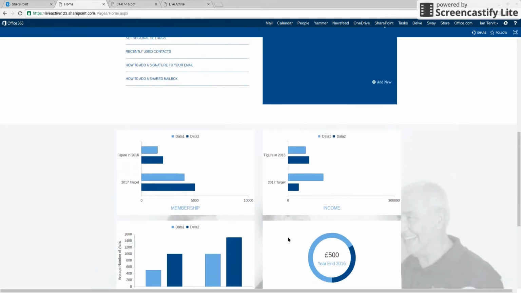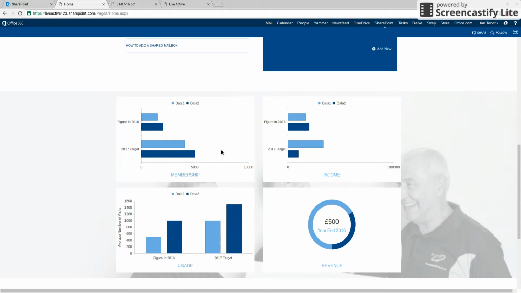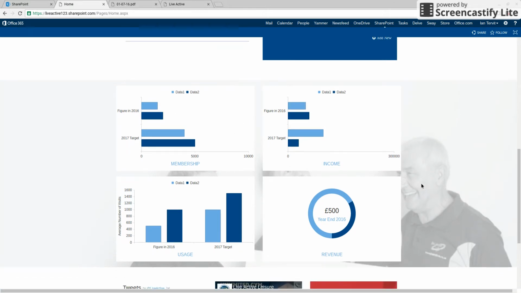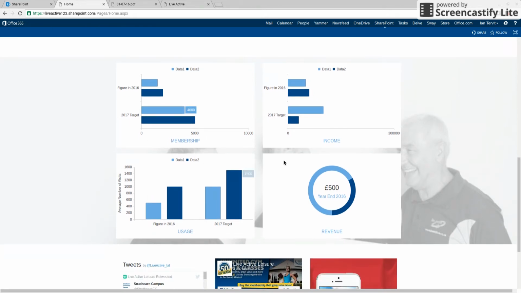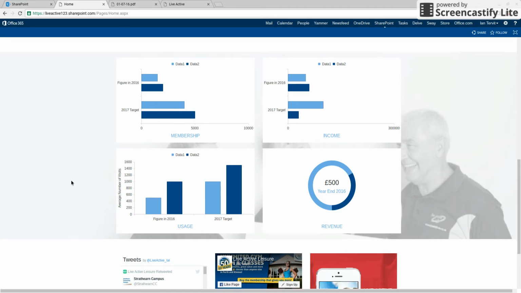Below that, we have company information. So we have 4 areas of the company which we think are relevant to staff to keep an eye on, or to be aware of, and how the performance of our company is doing. So on a quarterly basis, these will be completed, and they'll show you how the performance of the company is doing in terms of membership, income, usage, and revenue, which are key indicators for us going forward. So that'll be regularly updated, and you can keep an eye on that, which I think is quite good information.